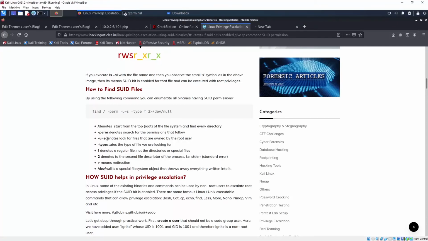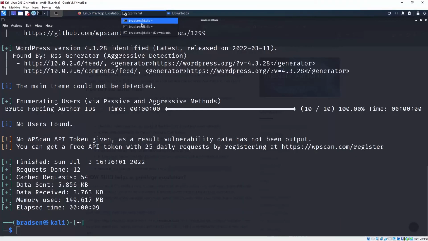No, we need to look for S. This one is the one that has the special permission. Then type dictates the type of file, so this is just a regular file. And this is the second file descriptor, so 2 denotes the second file descriptor of the process, and this is the redirection. So we will redirect to this place, and it will throw away everything written to it. Okay, so let's go back here.